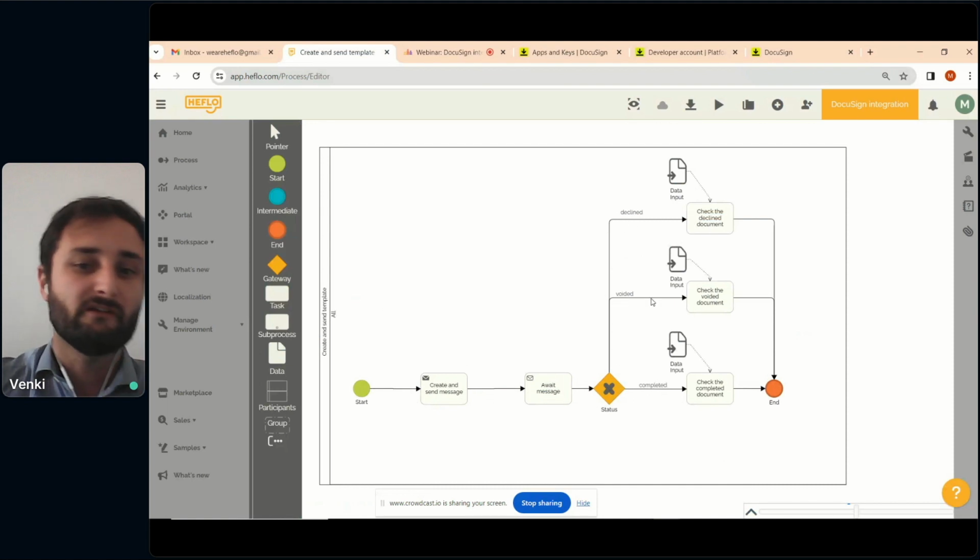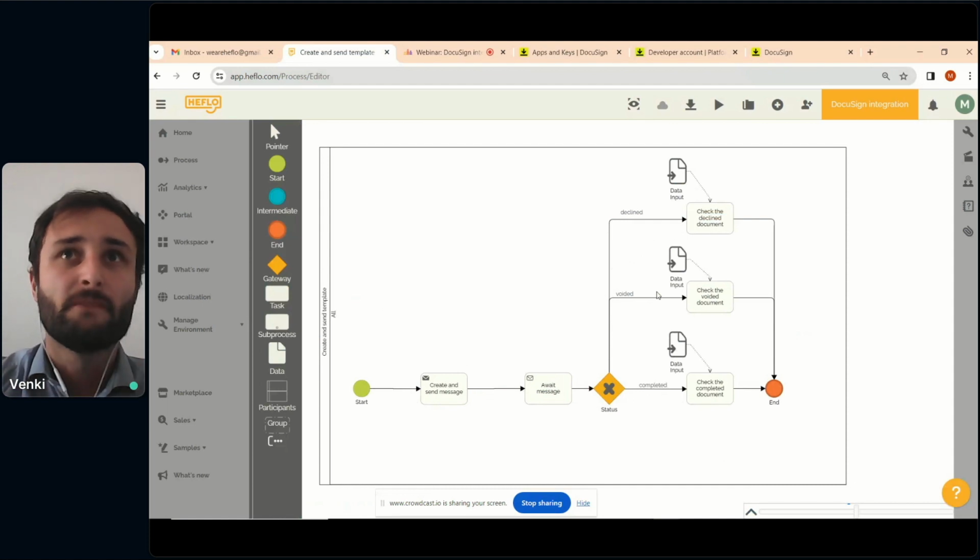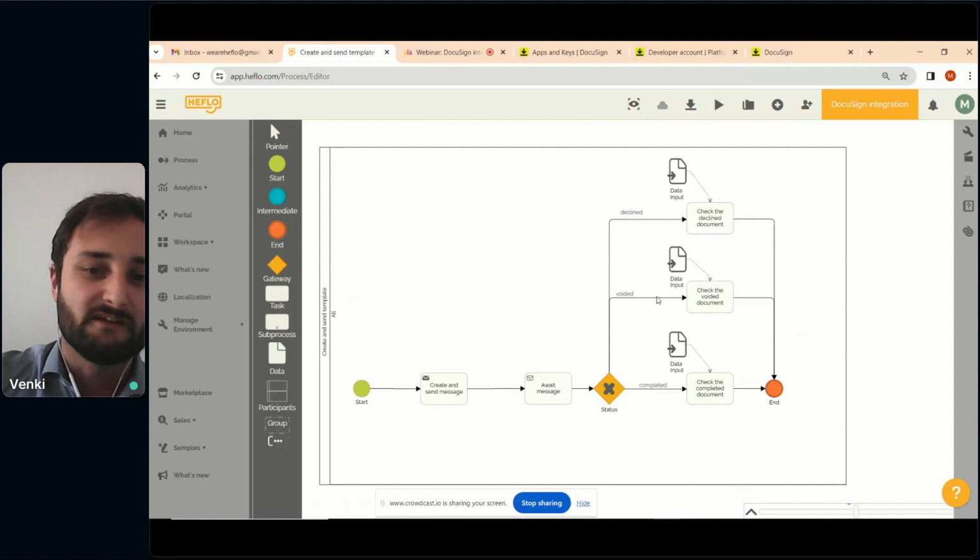And there is a third exit, which is voided. What does it mean? Voided is like a flag for cancellation for a reason other than a decline. For example, you can set up a deadline of 1 week to sign a document. If the deadline is exceeded, it will automatically take this path.